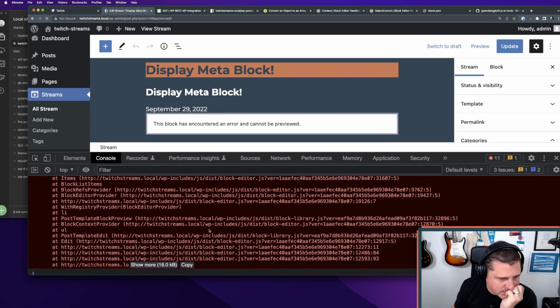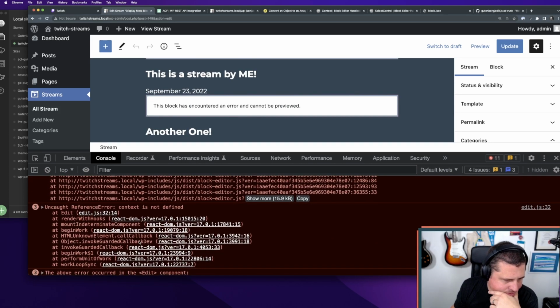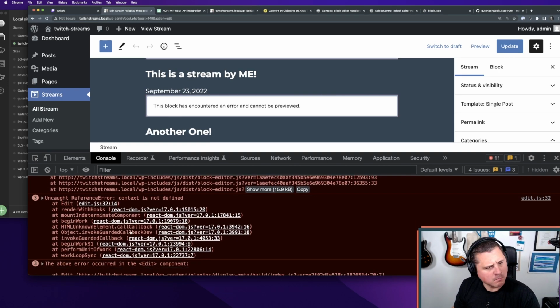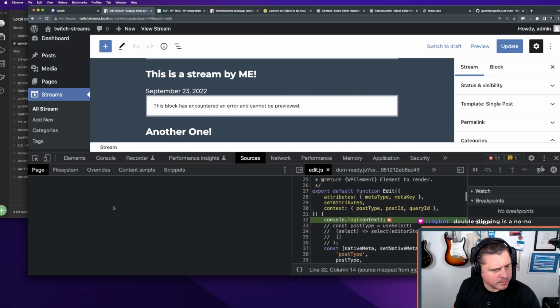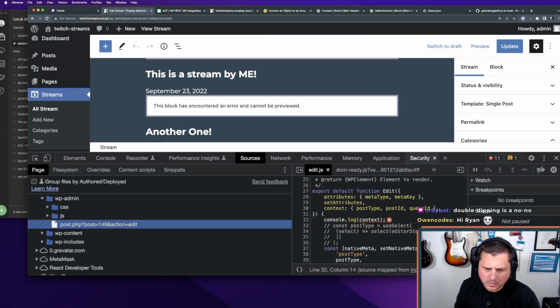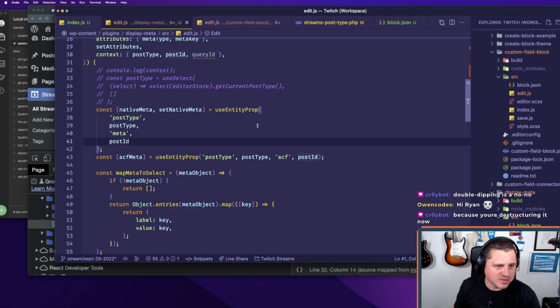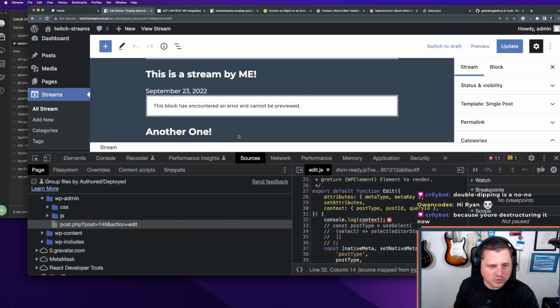Oh, still an error. We'll get there. We're getting there. Context is not defined. Edit on 32. Oh God, I'm my own worst enemy with this. Let's try it again.